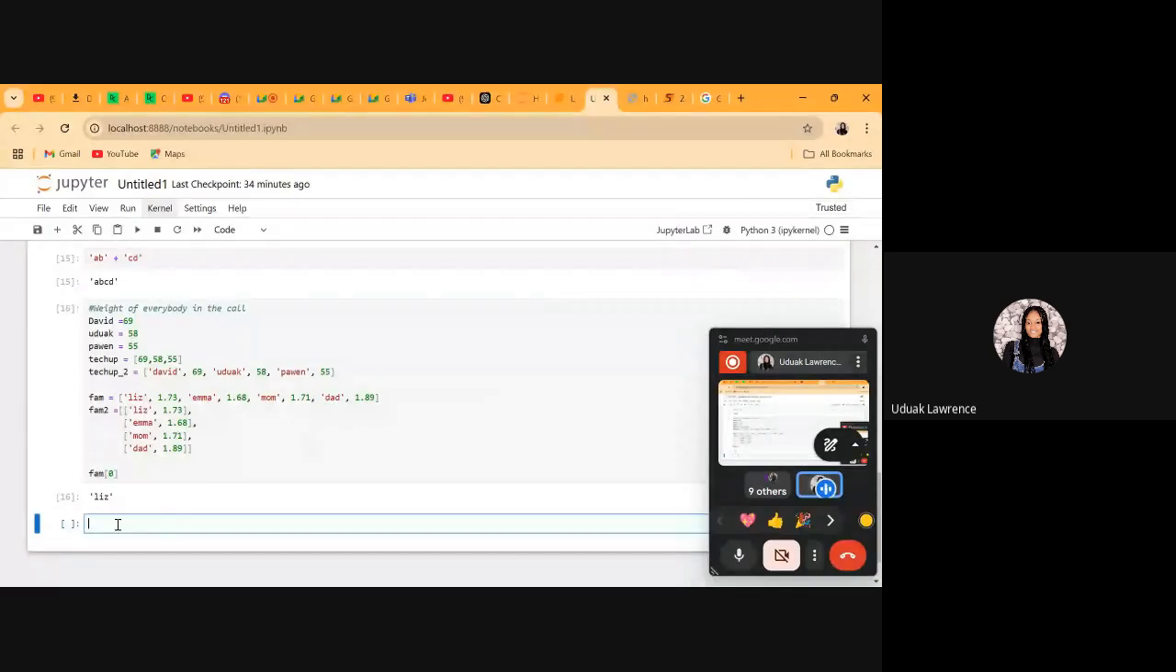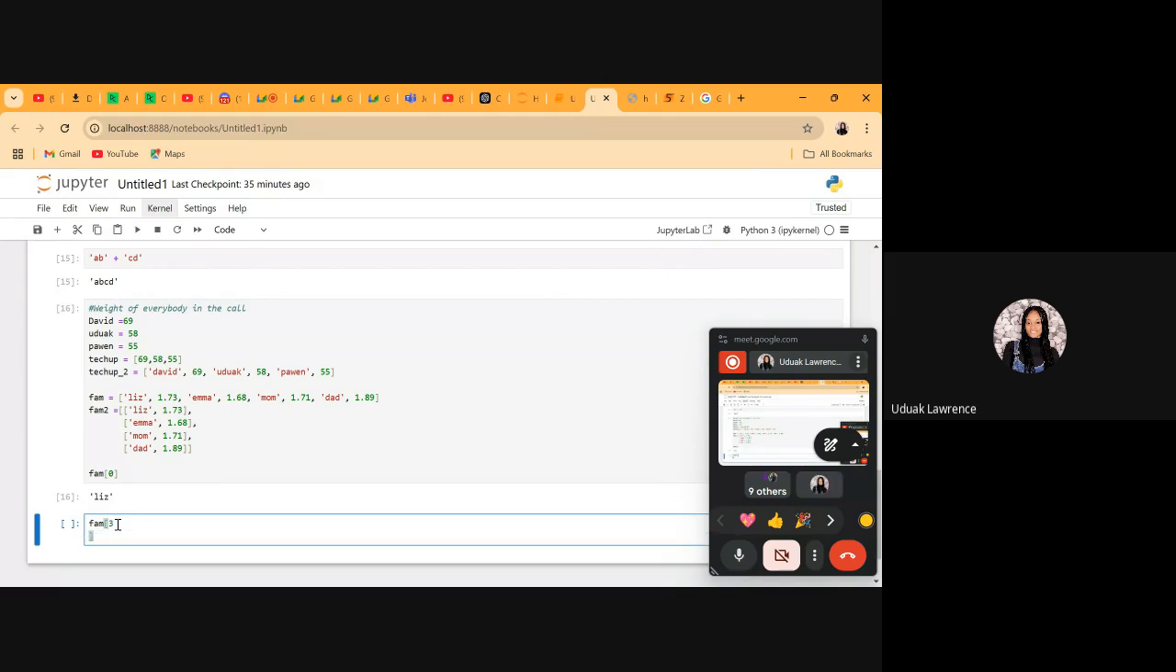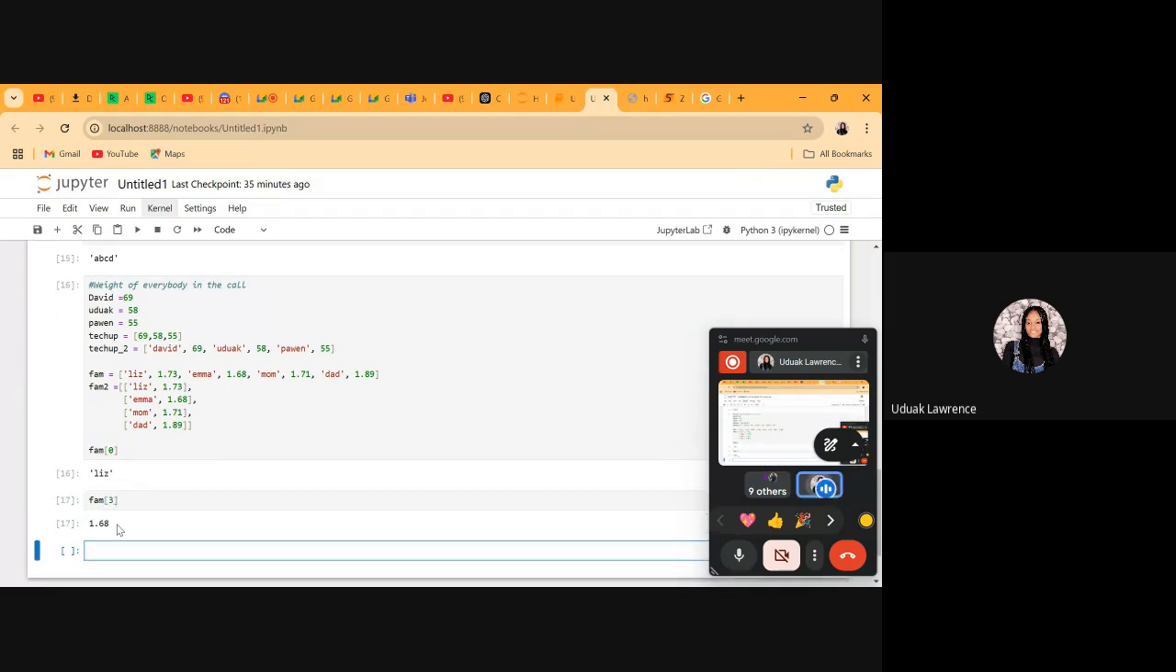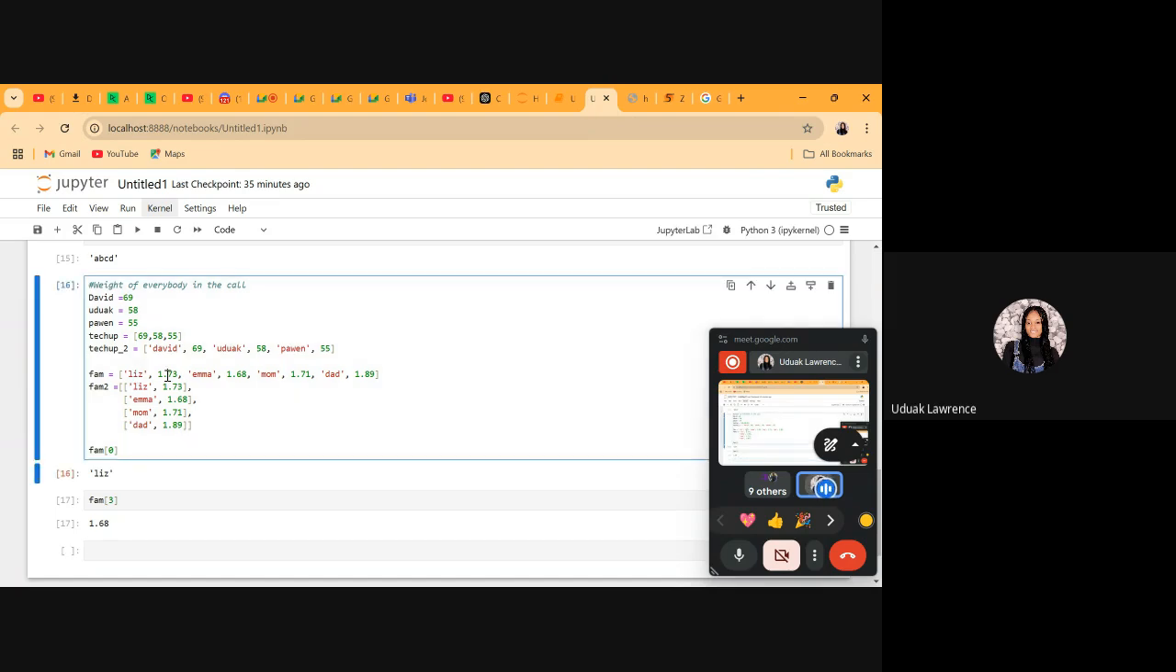Yes. So now let's try family index 3. So have you seen that it is giving us 1.68? That is because, don't forget, zero indexing. Lizzie is 0, then 1. Lizzie is 0, then 1, 2, 3. Please, is that okay?